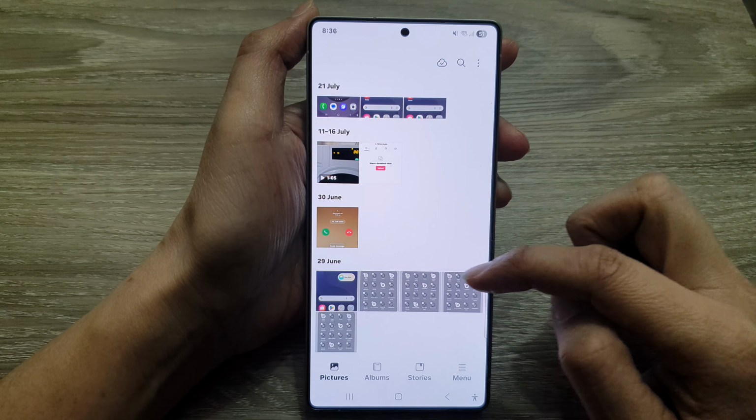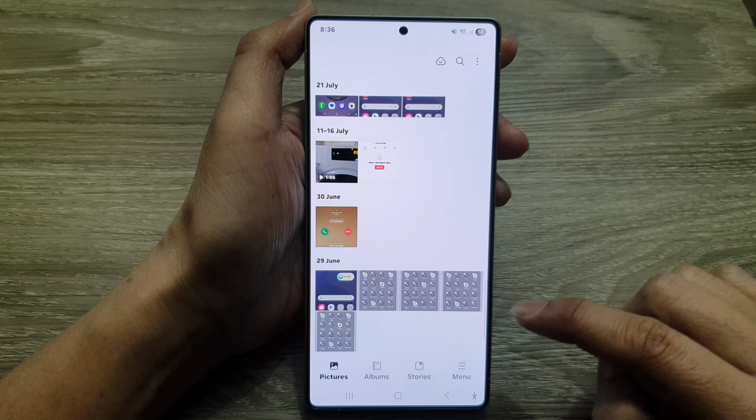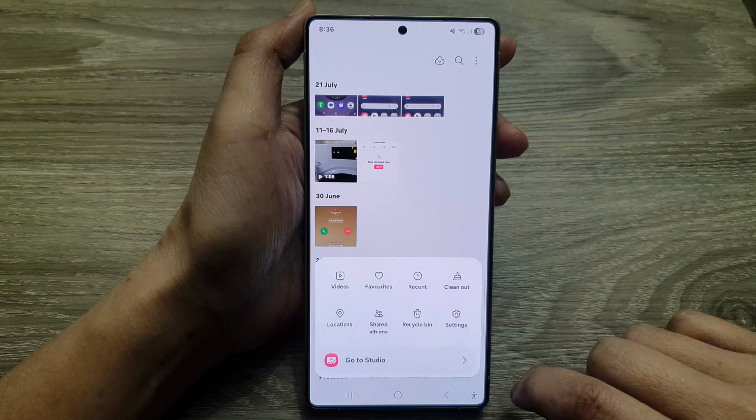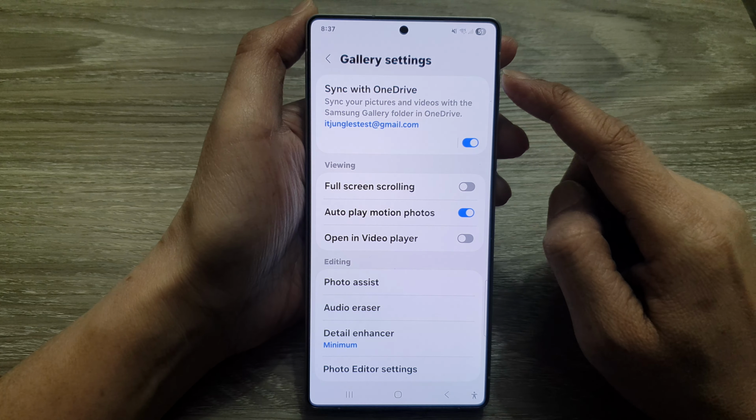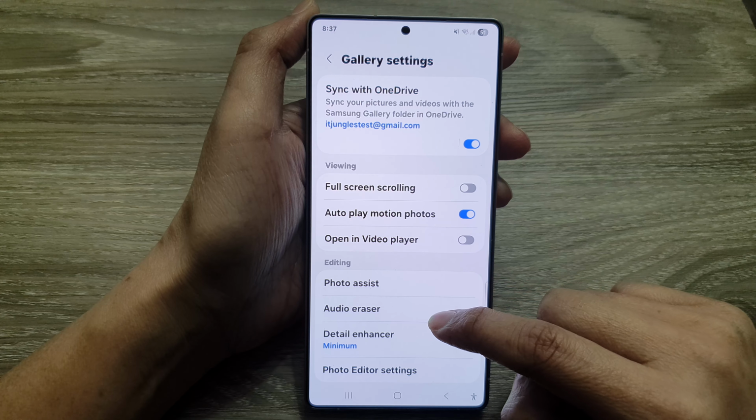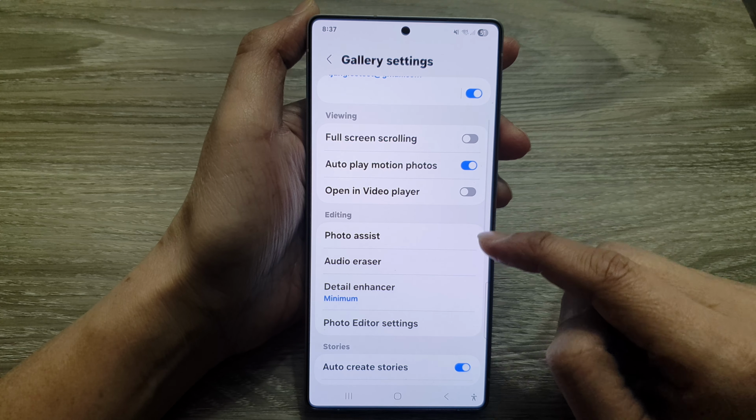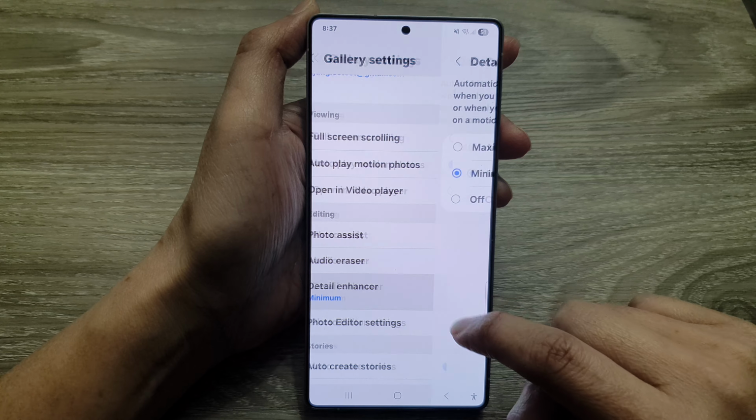Now from the home screen or in the apps screen, open up the gallery app. Next in here, make sure you go back to the gallery homepage. Then tap on the menu button. From the pop-up, tap on settings.